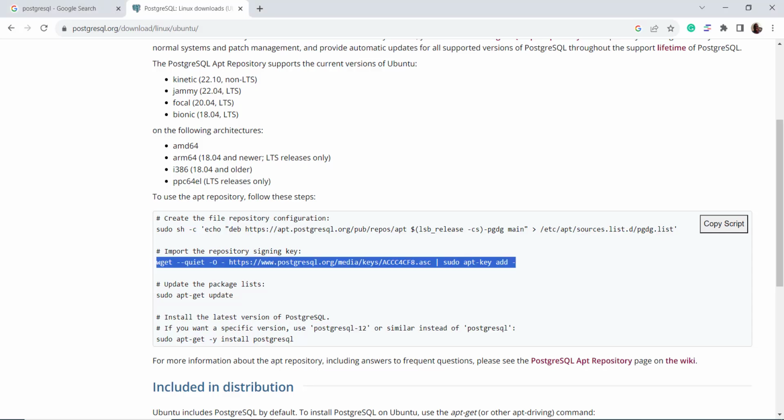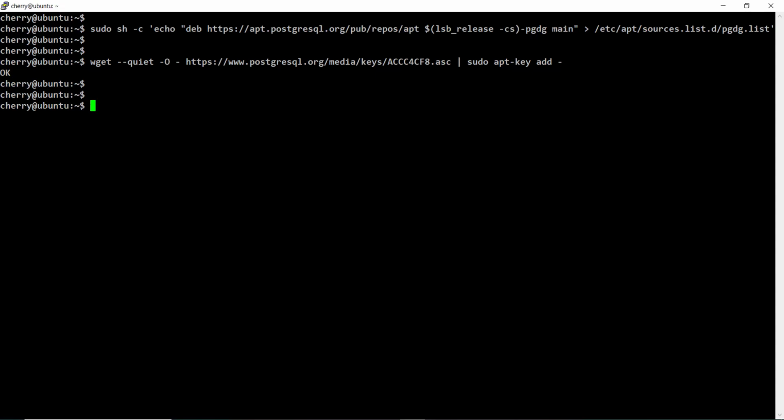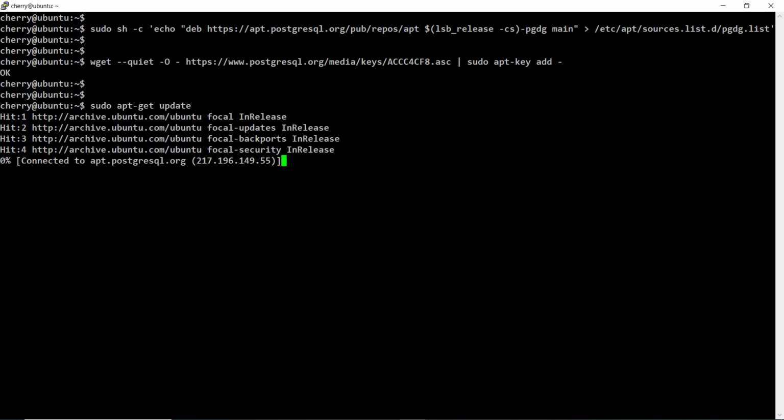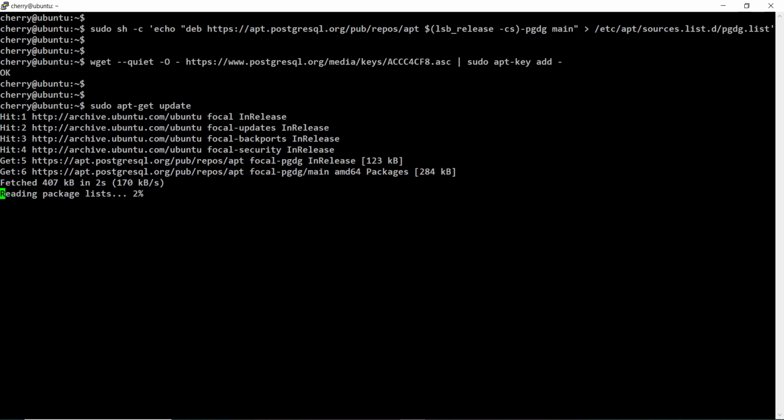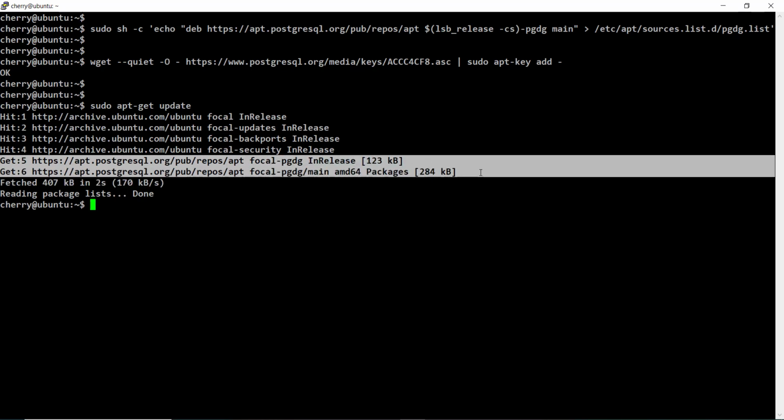Okay. Now the next step is to update the package list. All right. So I'm going to copy this command as well and hit enter. So this synchronizes the new repository that we've just added to the system. So as you can see in these two lines, we have updated the package index with the PostgreSQL repository.